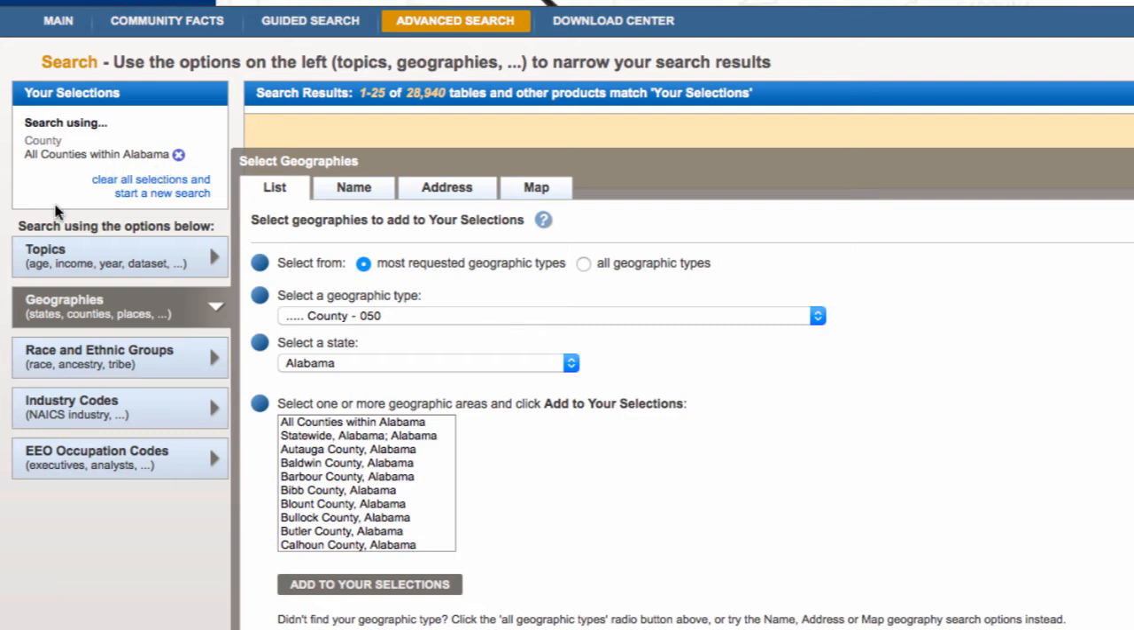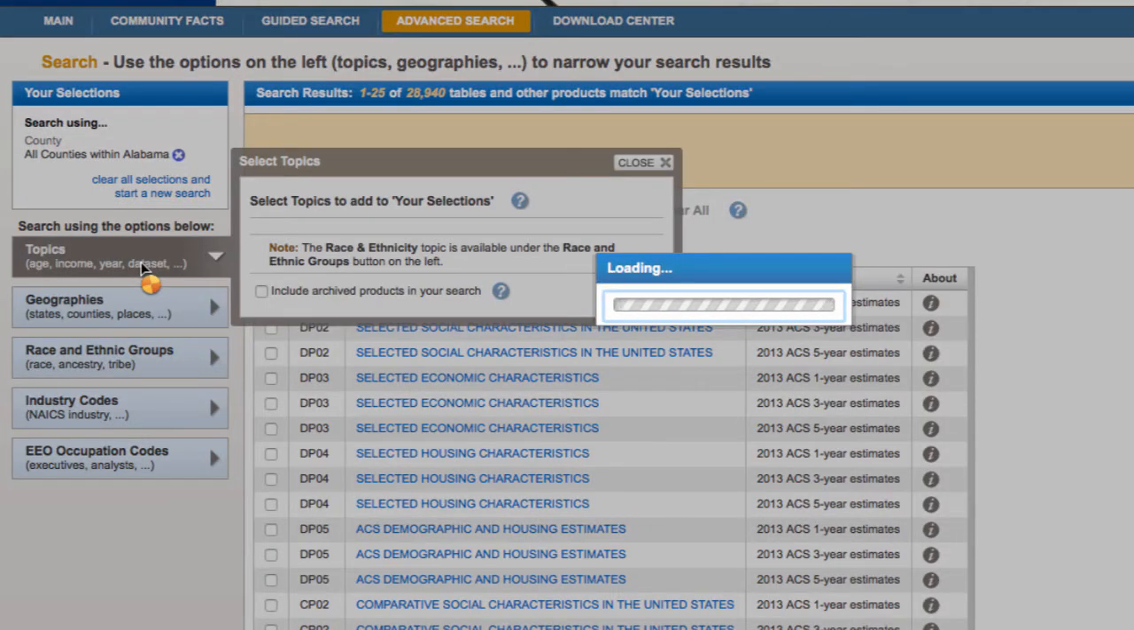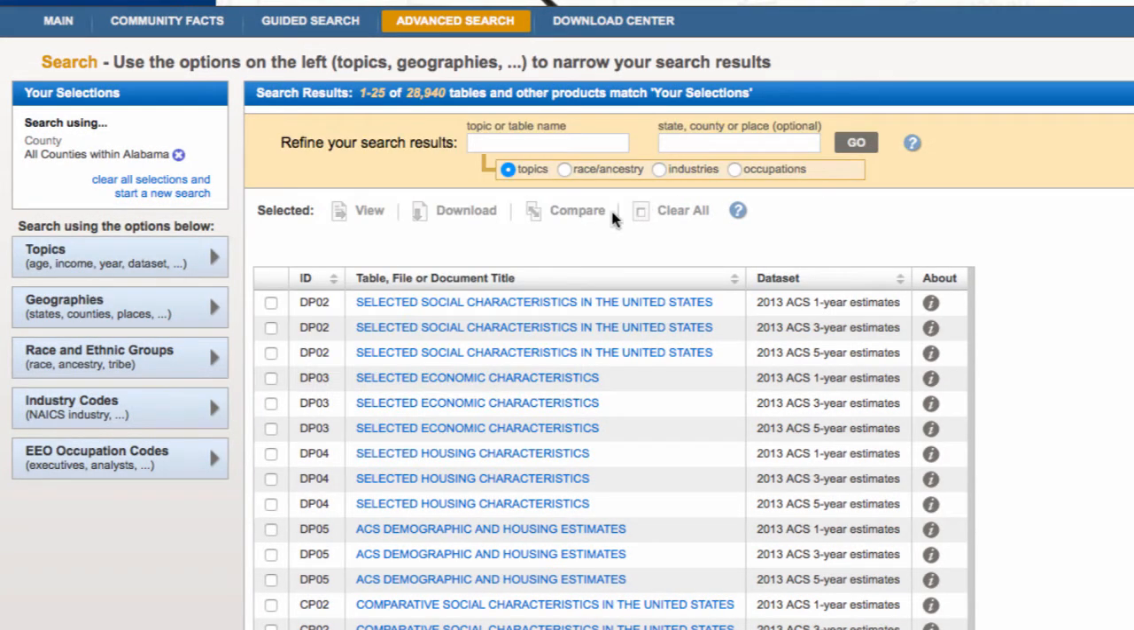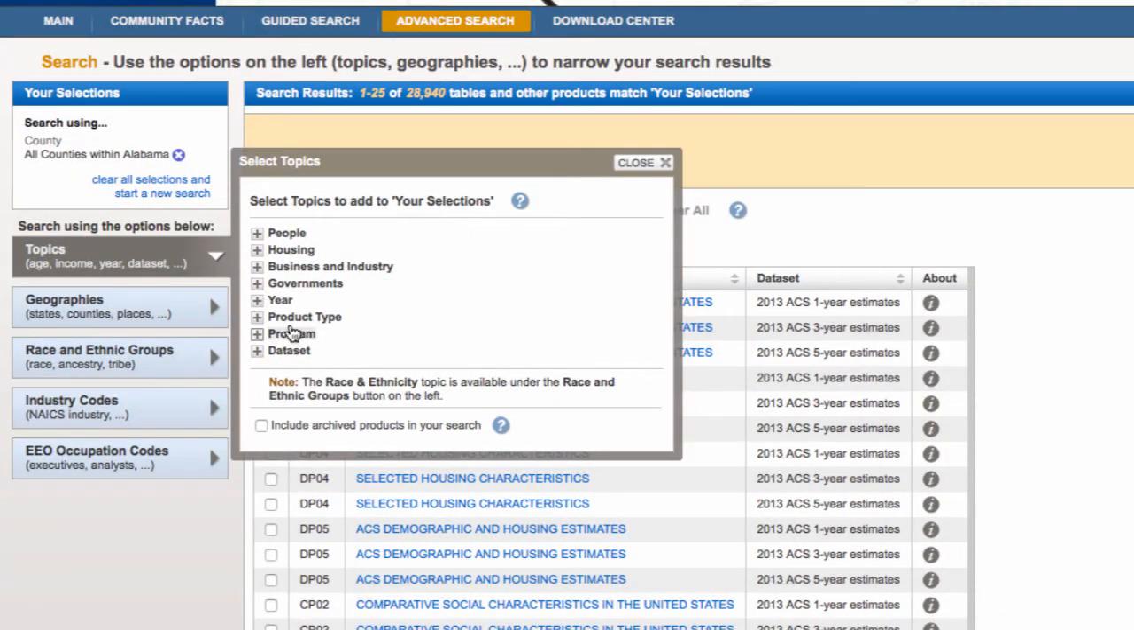And if you want to keep adding things to collect data for you, you can do that. So then, well, what do you want to know about? That depends on what you're going to be searching. You can go through this window right here and dig into people, housing, business and industry, government, all of this.